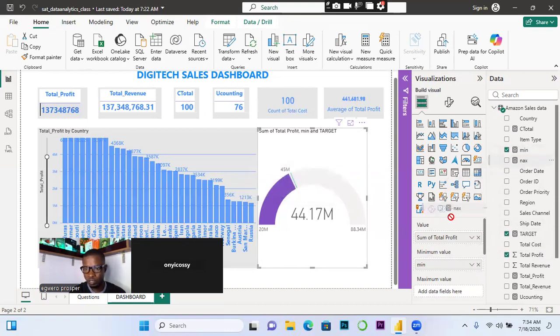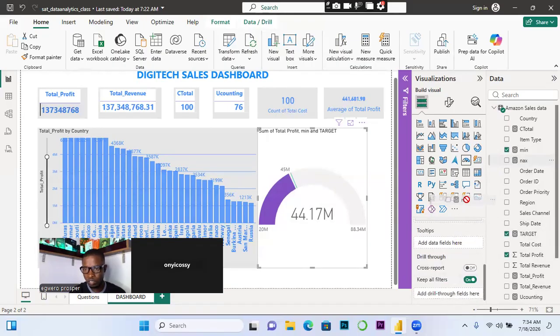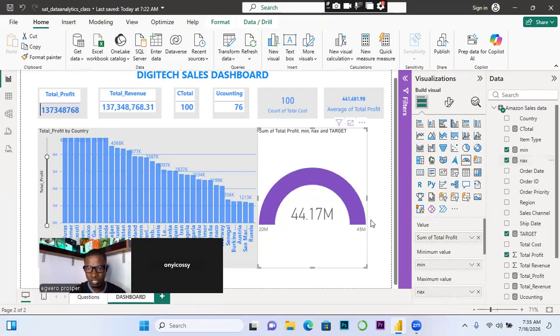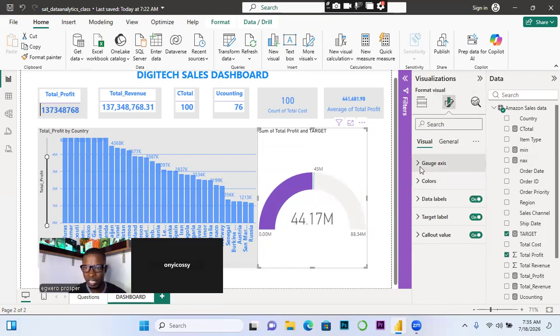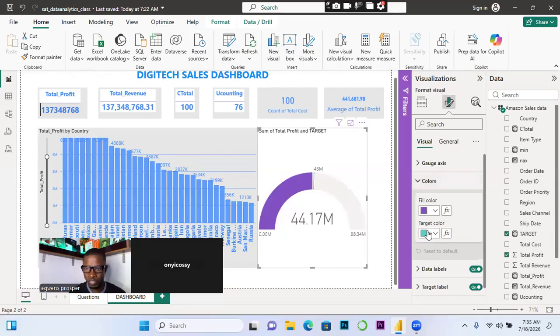Drag maximum to the maximum section. Sorry, I passed it. Drag maximum, and then once I add it, see what happened now. That is why I prefer not putting the minimum, so that I can see the actual analysis. I will be able to know better where we are, which means that we exceeded that. So it also has its own formatting. Go to formatting, and then let's look at the color first. The target color. I want all the color.